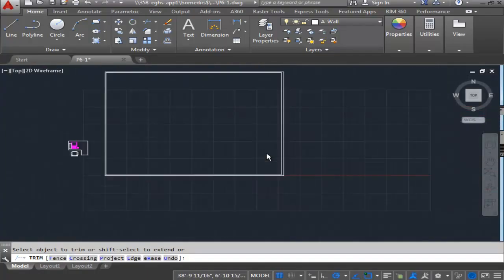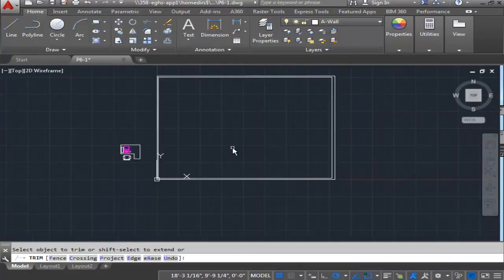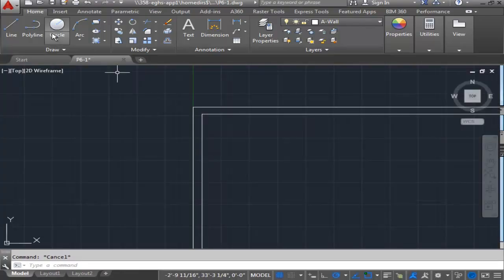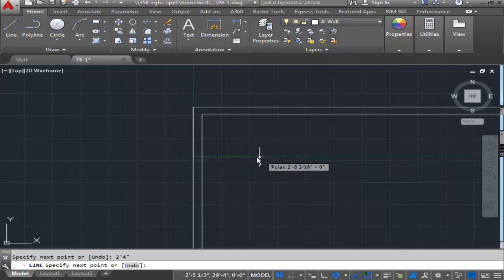So again, I'm just going through each corner. Next is the doors. The first door here is 2 feet 4 inches from the center. So what I'm going to do is draw a line in a downwards direction, 2 feet 4 inches. And I'm going to just kind of put it there.